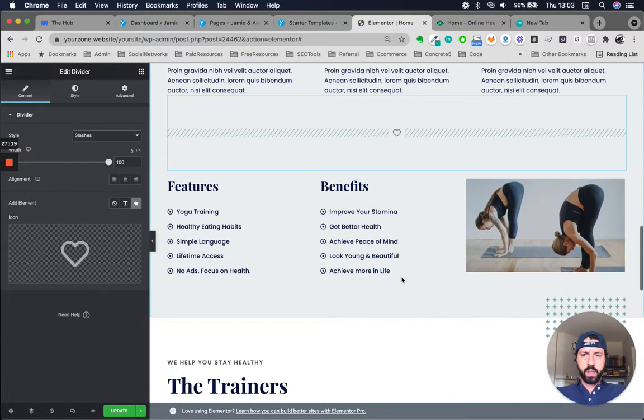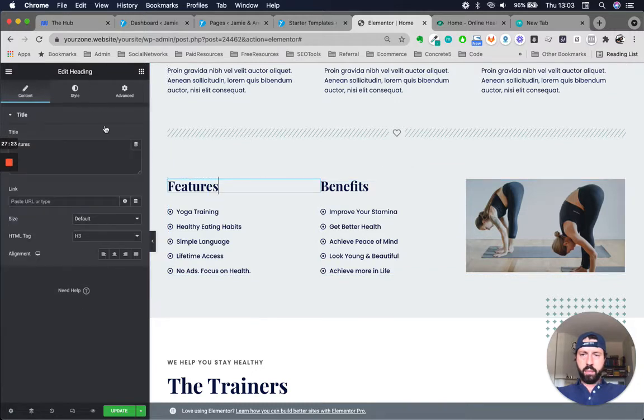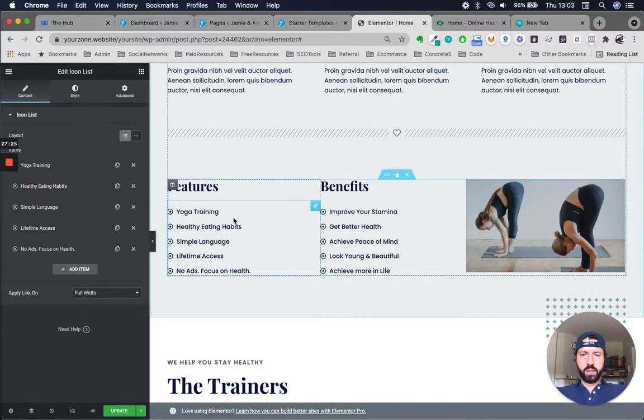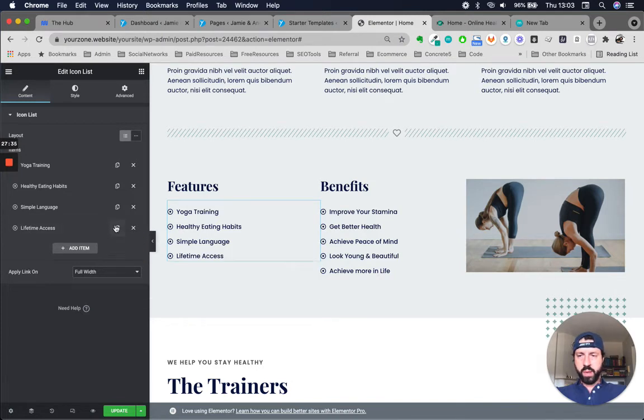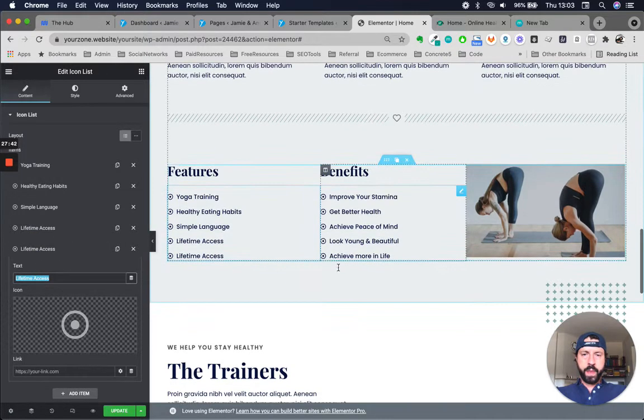There you go. This is another intersection with a heading block and an icon list. To edit the icon list, you would obviously click on this. Here are all the items. If you want to delete an item, just click on the X. If you want to duplicate an item, just click on this. Click on the item, update the text, update the icon here. Do the same for this.